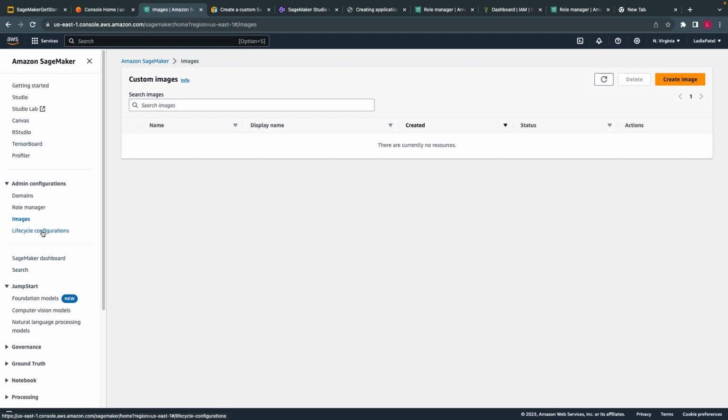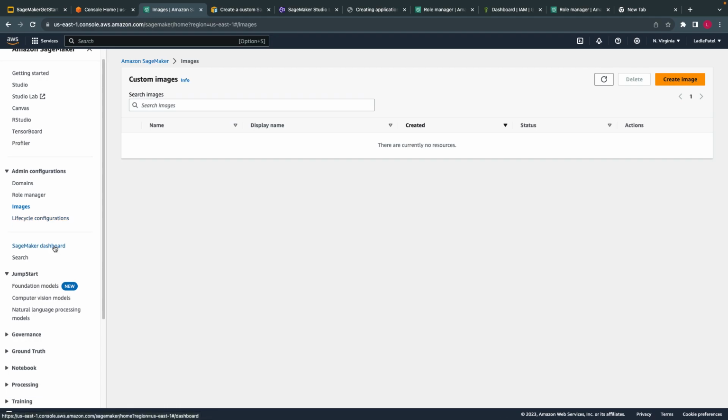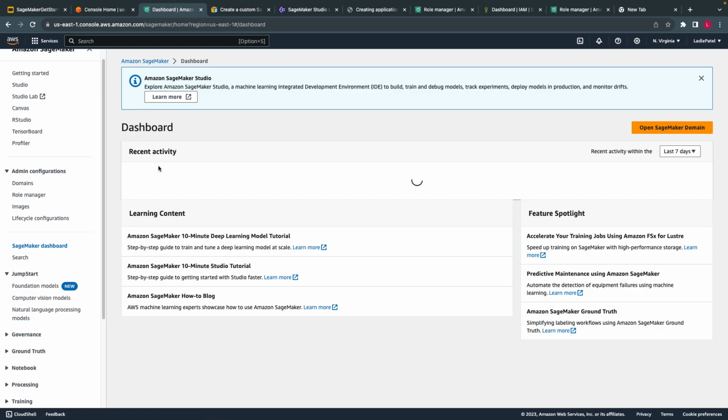Lifecycle configuration covers some environment-related configurations, like boot-up scripts. While starting your notebook, you need some configuration required for it to run. You can specify this like a shell script. Dashboard is the same as any dashboard; you can see the activities related to it.